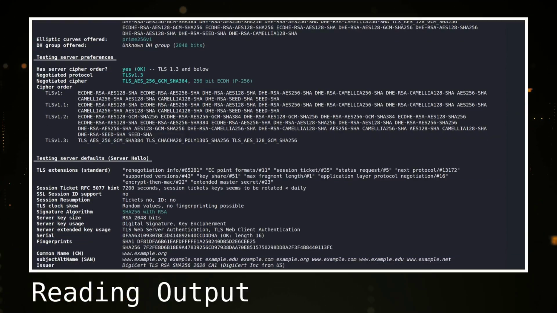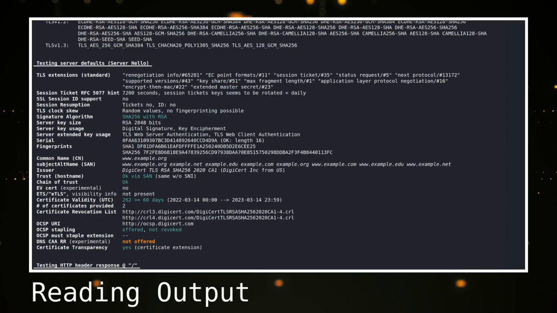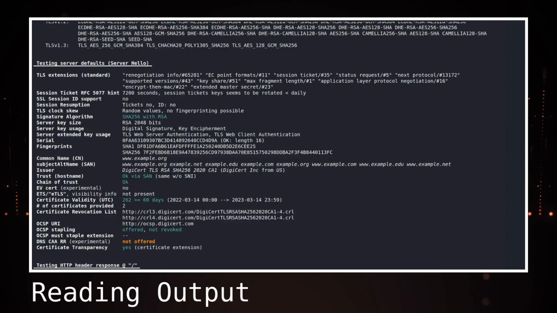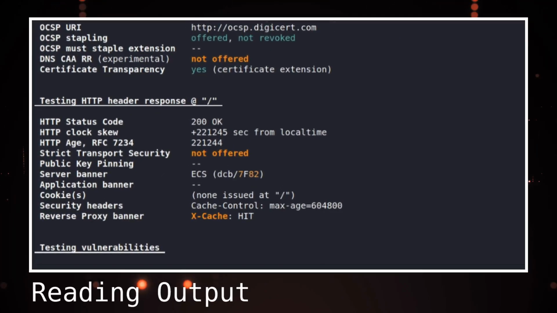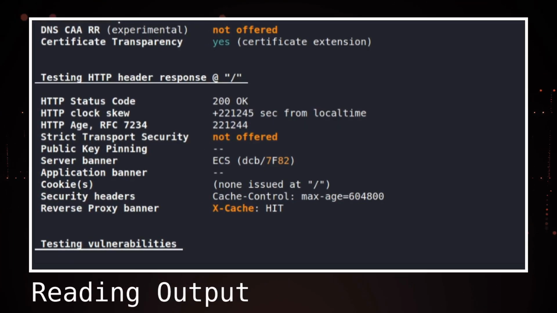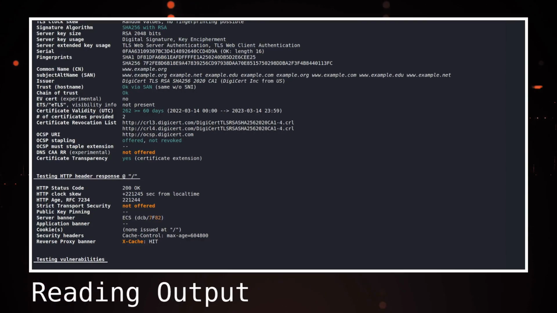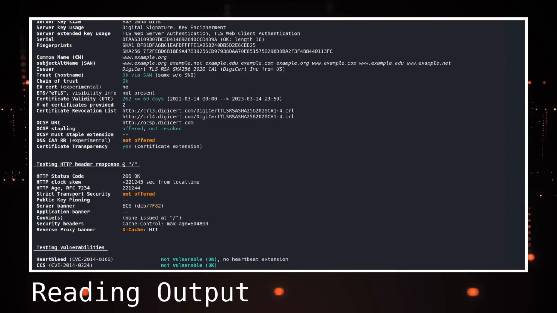Next is testing the default server certificate. A basic message is sent to the server to see how it reacts and with what certificate it responds. In this section, you can read the details such as which domain the certificate belongs to, its creation and expiration date, and who issued the certificate. If the target is a website, it will also show the standard HTTP header response section. This will show if the HSTS header is set and if security settings such as cookies and cache control have been enabled.